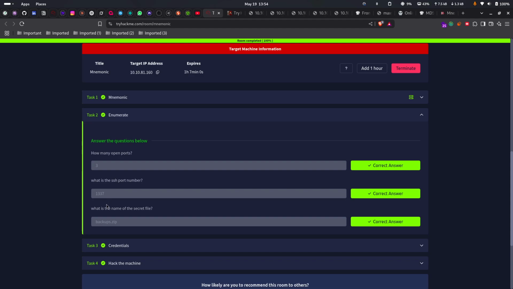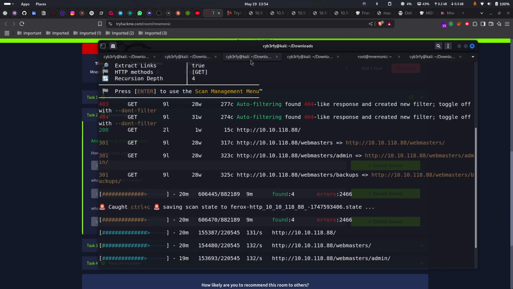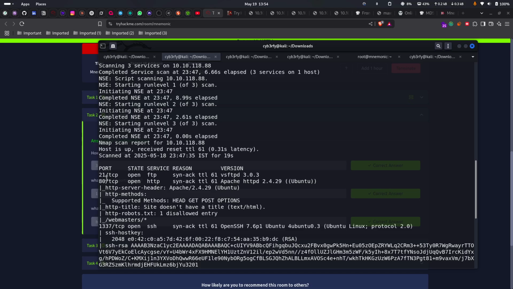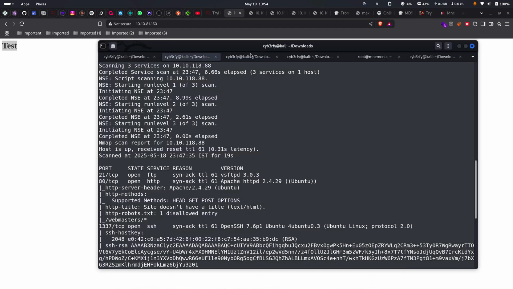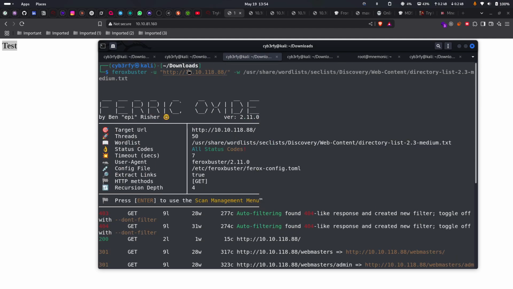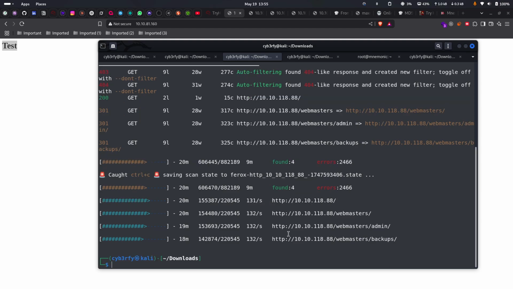And the next question is, what is the name of the secret file? We have to find the name of the secret file. As port 80 is open, let's look at it. We will come to this walkthrough later. Here you can see there was just written "test", nothing else. So I started directory enumeration, and I got webmaster/admin and webmaster/backup, three directories here.